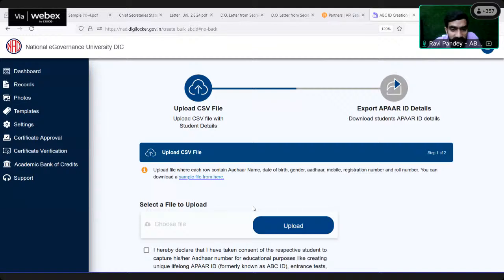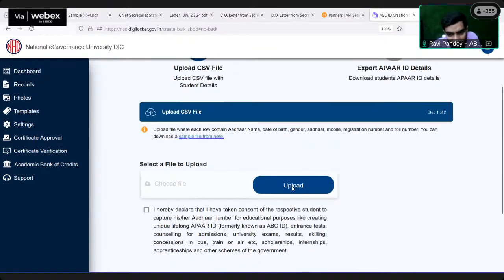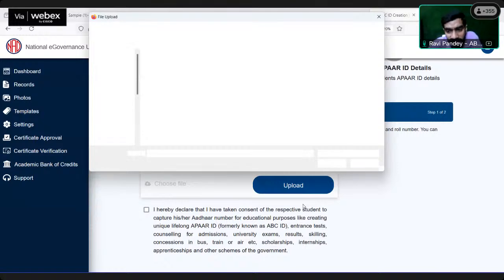The name as per Aadhaar, gender, date of birth, mobile number, registration number, roll number. So once you download that file, please collect the data as per the requirement. Upload the file again, come back to the portal, upload it here. Once the data gets processed, you will be able to generate the ABC ID in bulk.